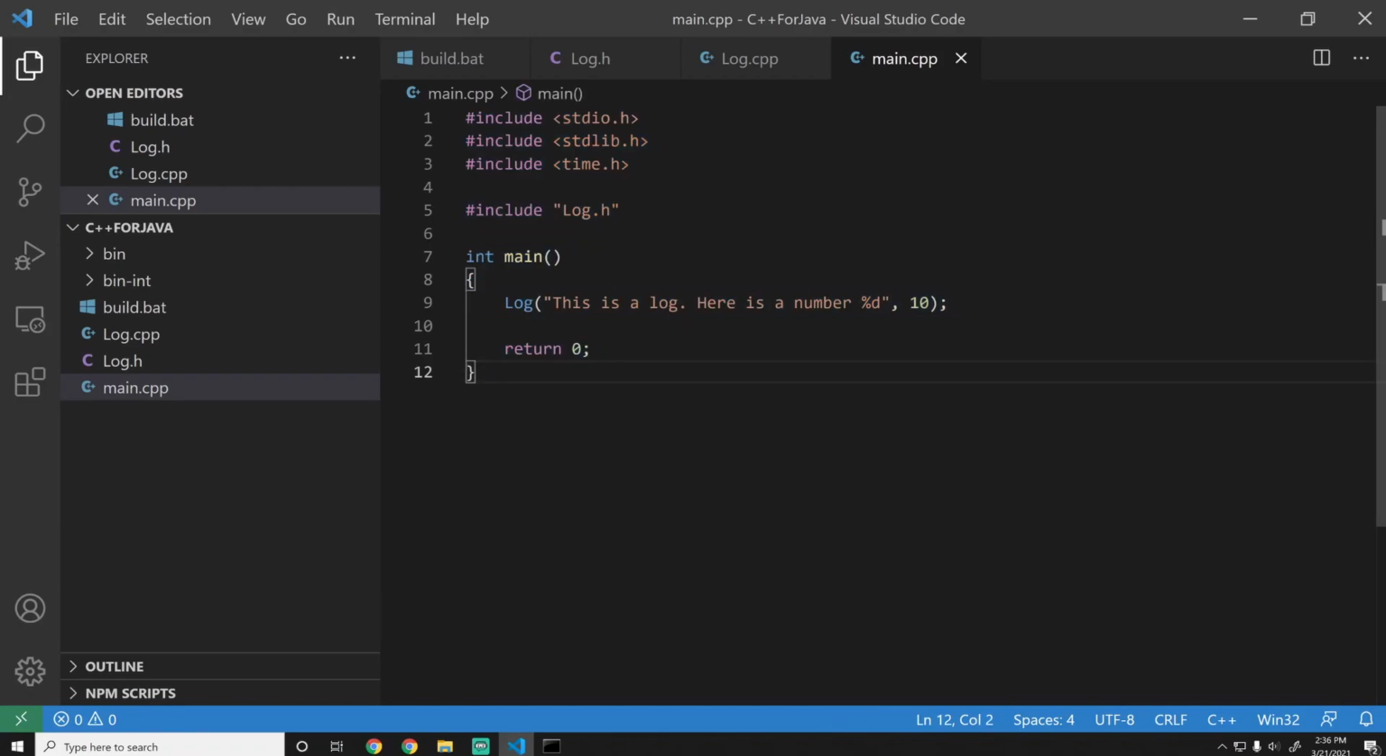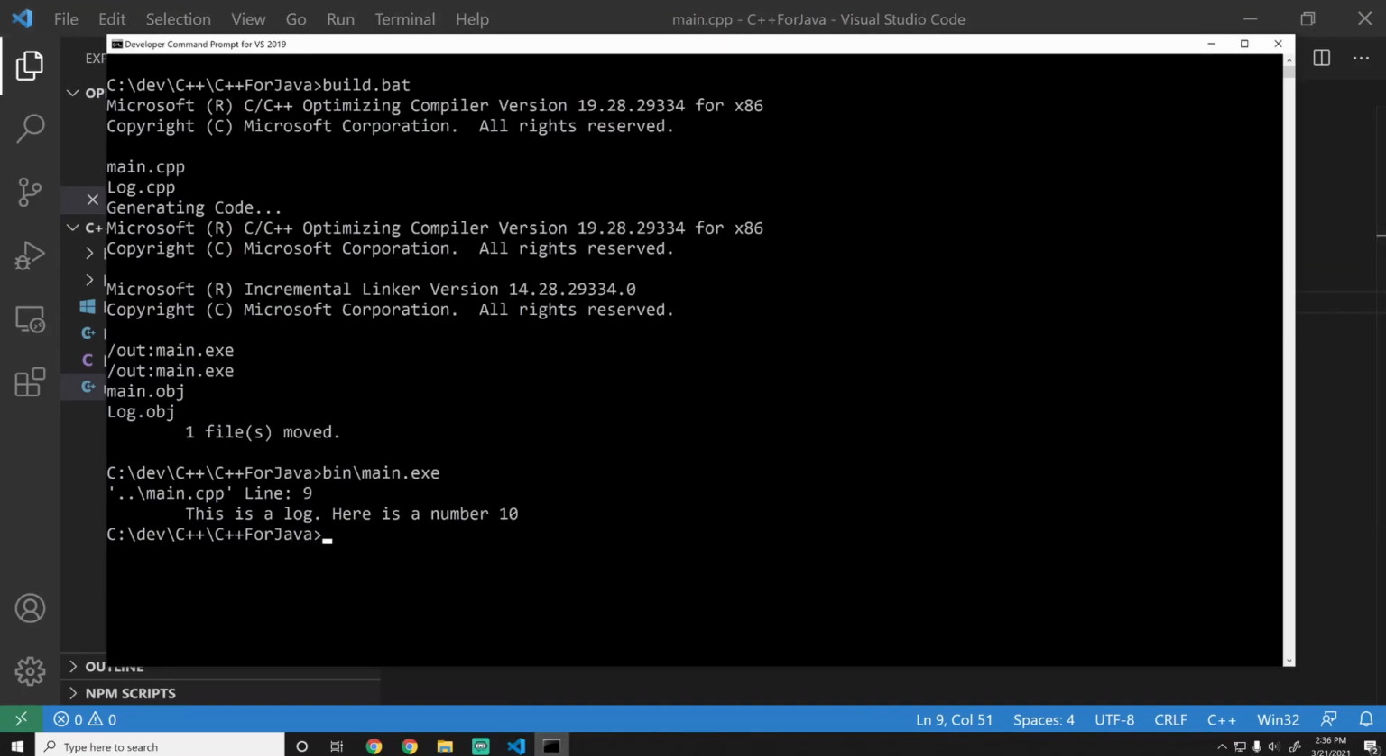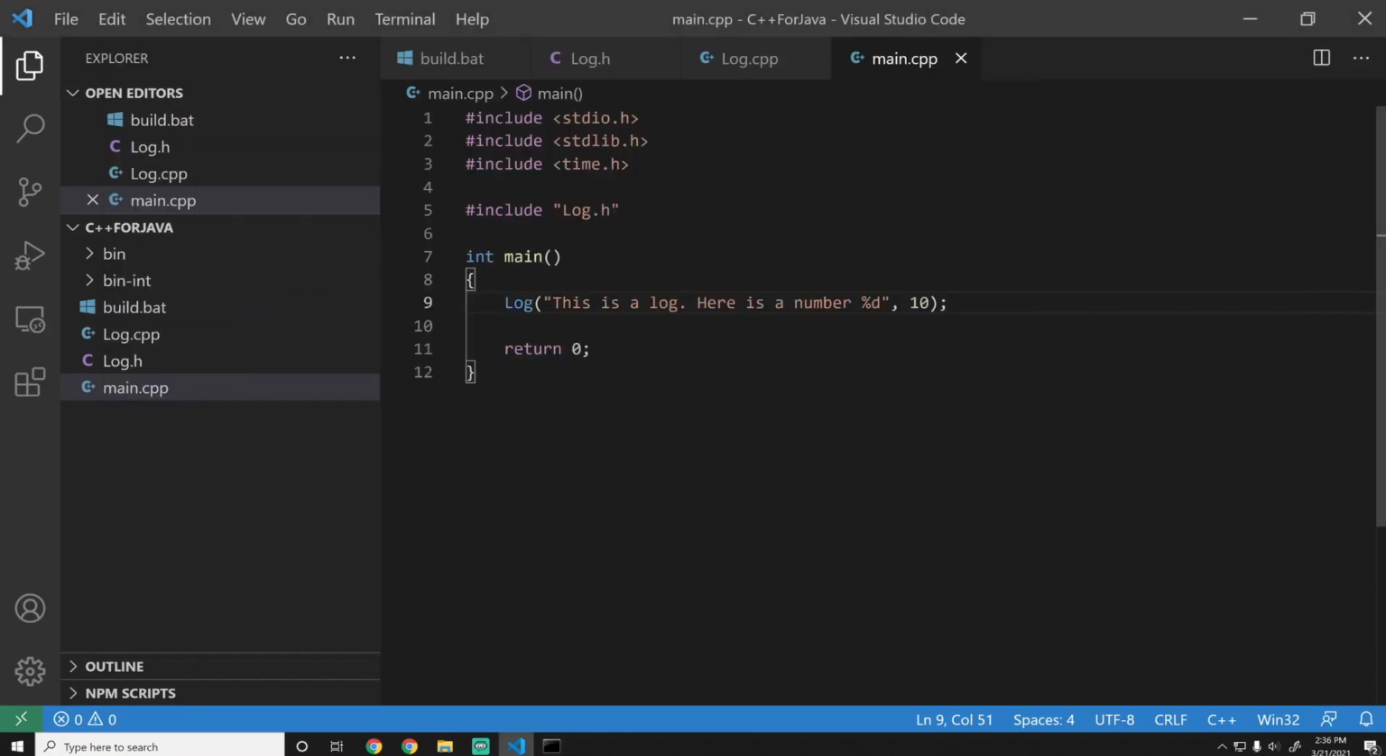Okay, so basically, I wanted you to build something that looks like this. This is actually a macro that expands to this, and if we run this, then you can see we get this executed from /main.cpp on line 9, and it prints out the log and a number, which is what we have here. And this is line 9 of main.cpp. So how did I do this?